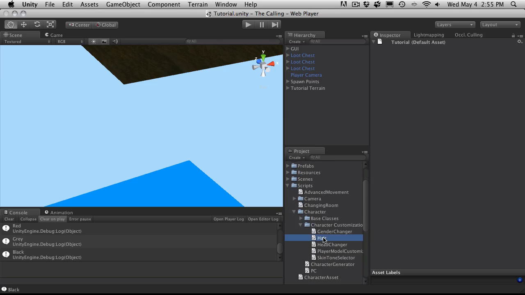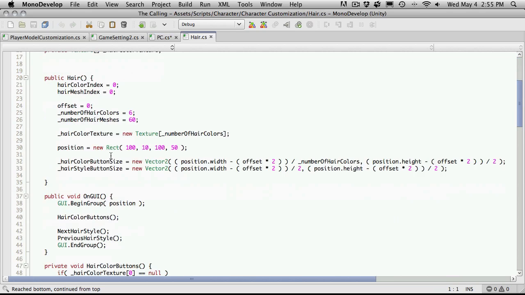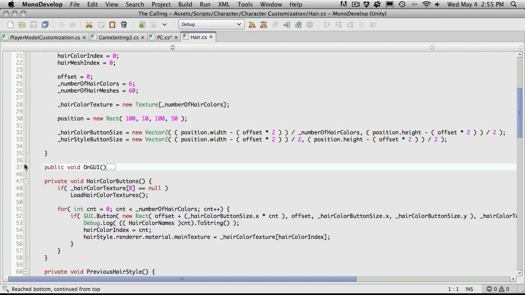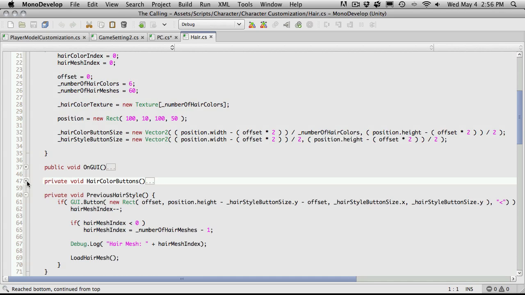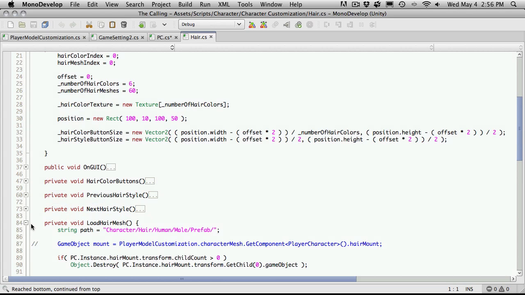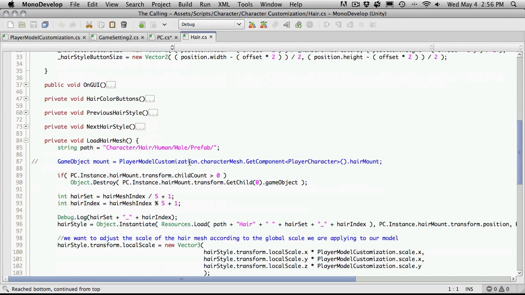So scripts, there's hair. And I'm going to look for the instantiating of our hair. So here's the constructor. Don't need the GUI, don't need the buttons. Next hairstyle, those are buttons. Here we go, here's where we're actually loading the hair mesh. And we're commenting out the mount because we're just using a reference to the PC instance. Right here. Here's where we're actually creating the hair.